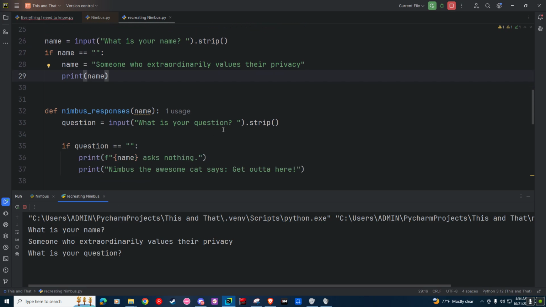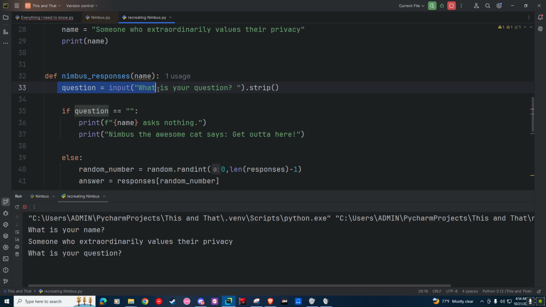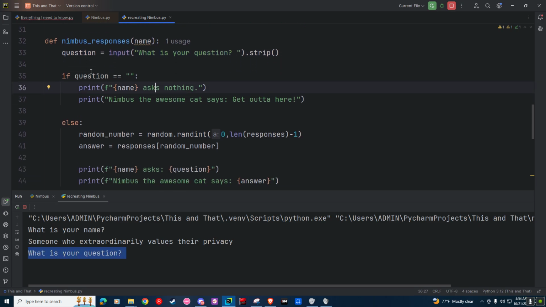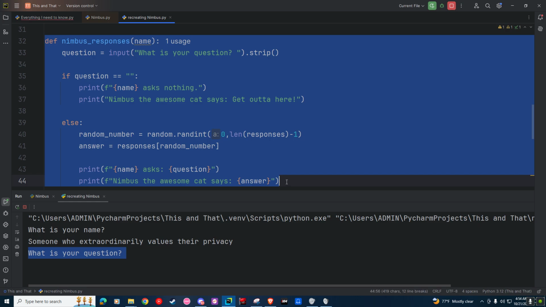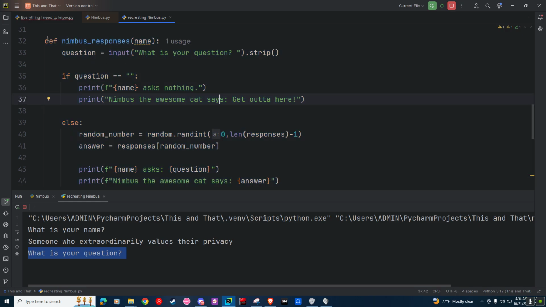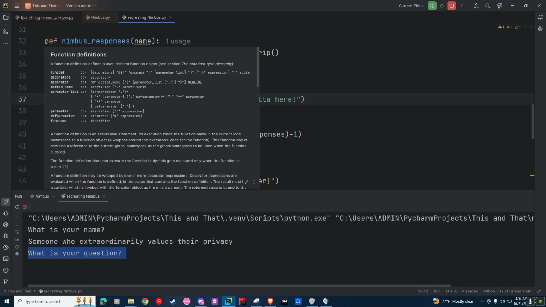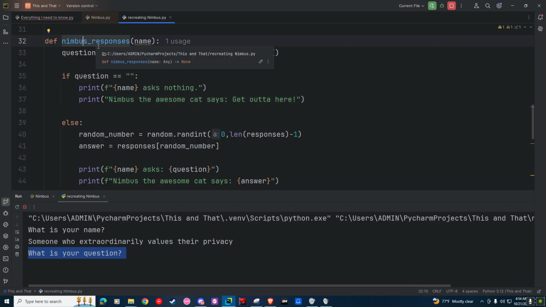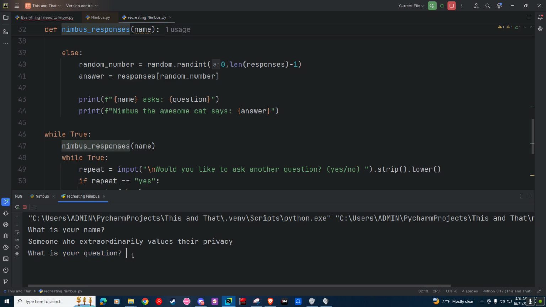It says, what is your question? Now, if you can see here, it says question equals input, what is your question, right? So this what is your question here is not really exactly dependent on this block of code right here, okay? Because this part right here is only you're trying to define something, and that thing that you're trying to define is Nimbus underscore responses parenthesis name. That is what you're trying to define. But this thing right here, it's actually dependent on this thing right here.